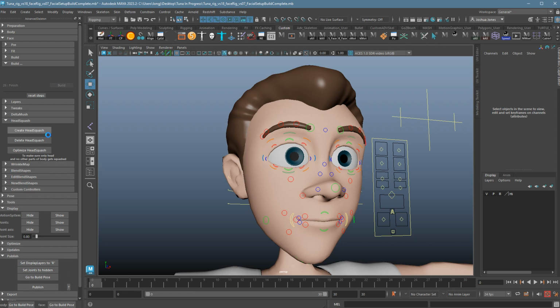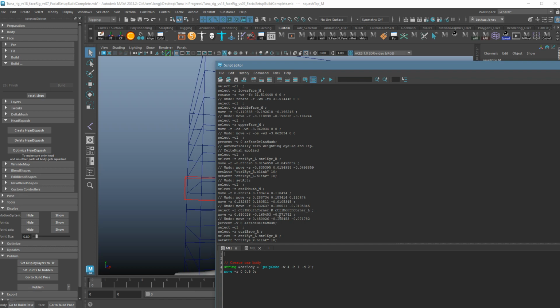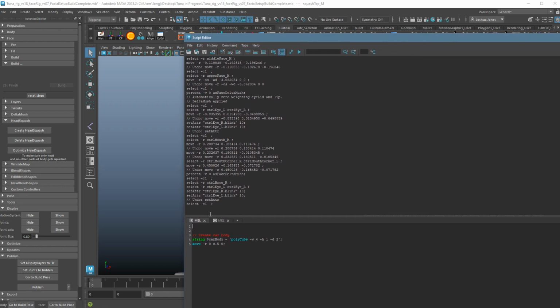The head squash adds additional controls on here. Not that many. Something weird is going on. Or it's still working. It's probably still working. If you're ever unsure if you're not getting the sign down here, click on the script editor and scroll to the bottom. It should tell you what you did last.